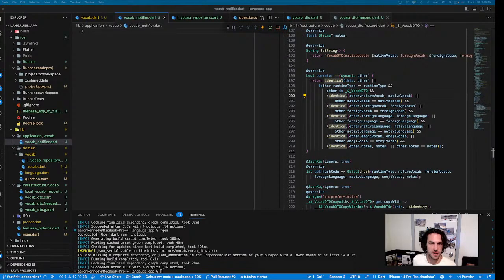So this provider is going to connect to the presentation layer, which we are now going to do the same thing we did before. We're going to add a vocab folder, and we're going to add a file called vocab form.